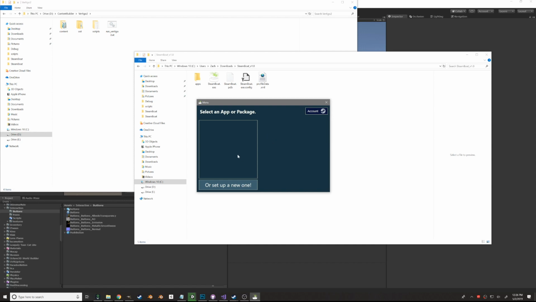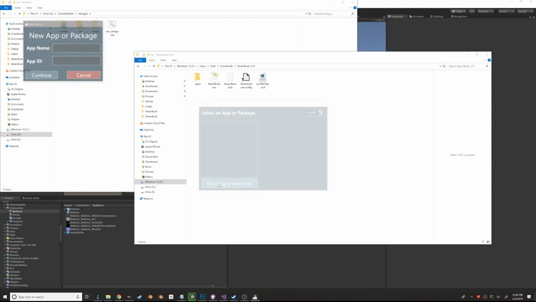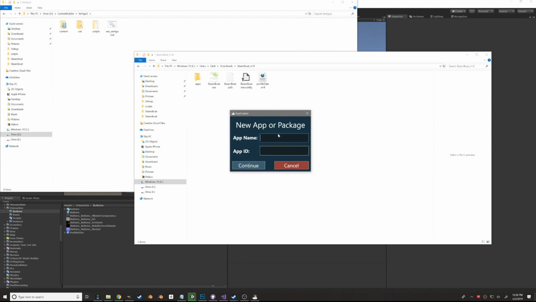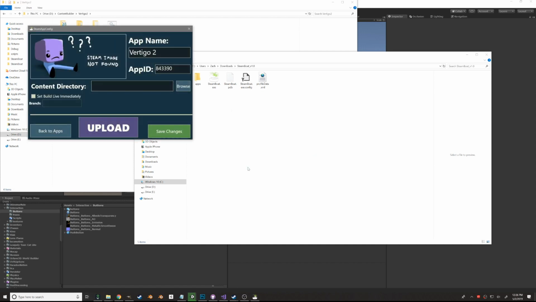Next thing you're going to want to do is, you can see we have no app setups so far, so we want to set up a new one. New app or package. You can name it whatever you want, this is just for organization, and then input your app ID, which you should know. This is mine, 843390, and then hit continue.